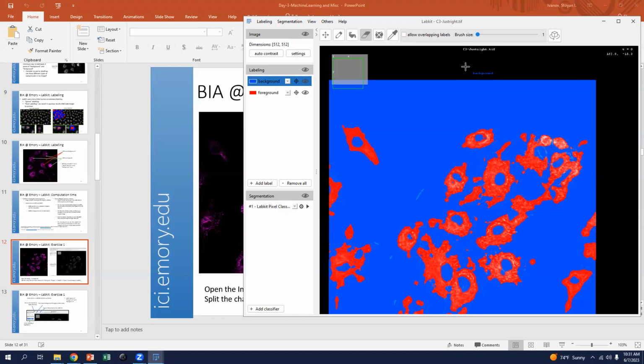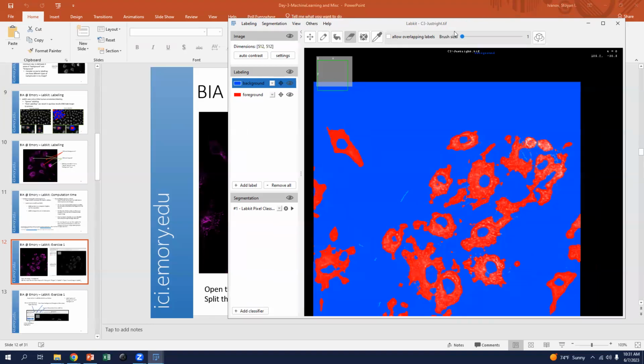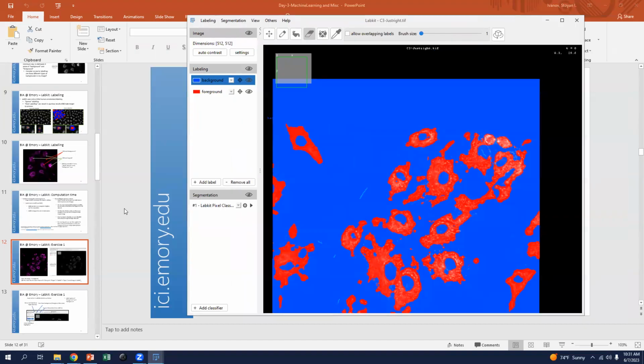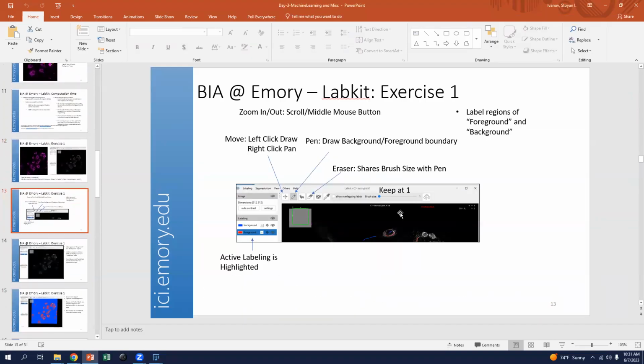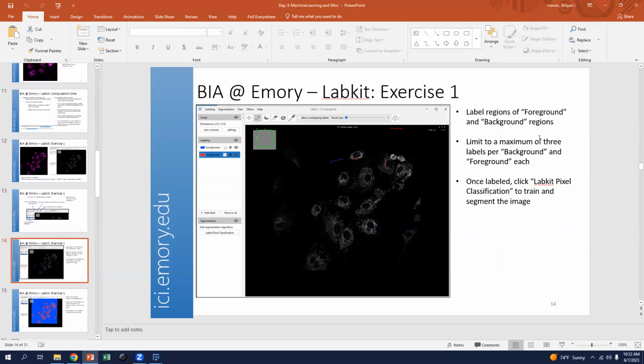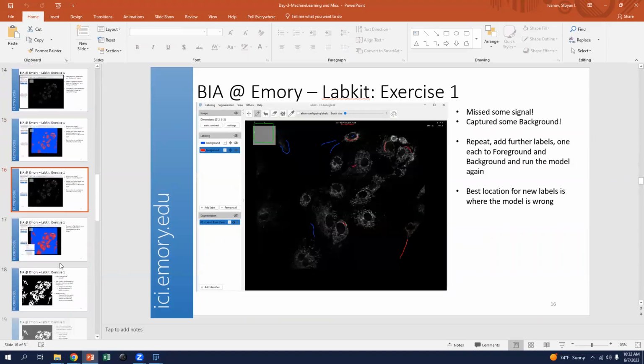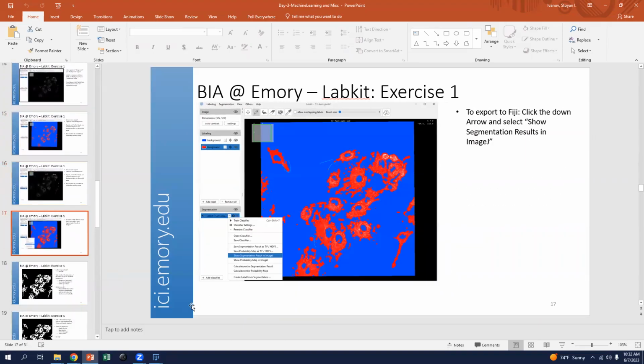All right, I think everyone has gotten to the point where they've trained the classifier once or twice. Is that correct? All right. So what is the next step? We opened the image in Labkit. We went over the UI step by step.